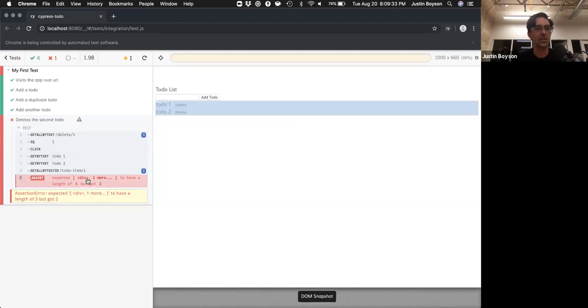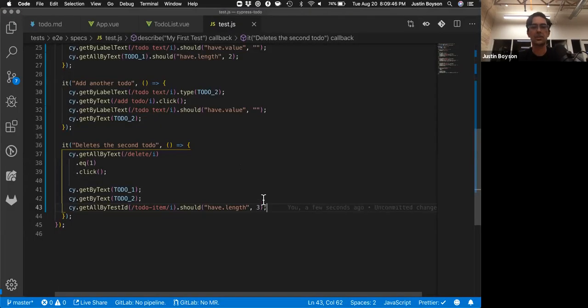When you hover over this, you see how it highlights in the main pane the things that it found when it ran through that step. So I get all by test ID to do item, and there's the 2 that it found on the screen in real time. It's really cool. It's really a pleasant testing experience. We'll change that to 2.